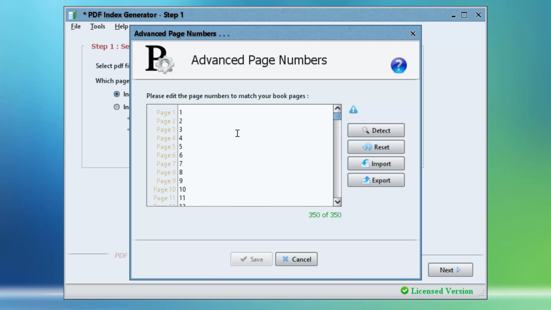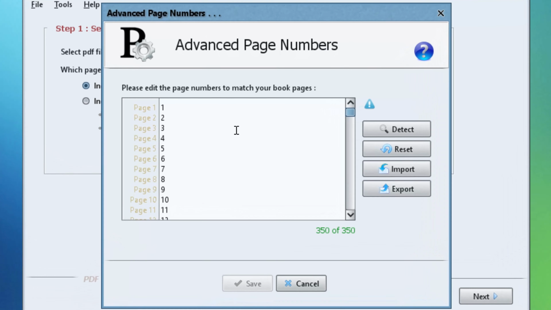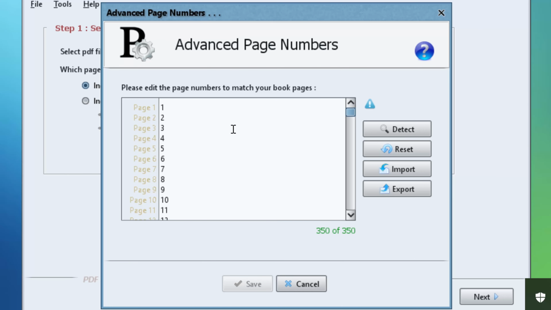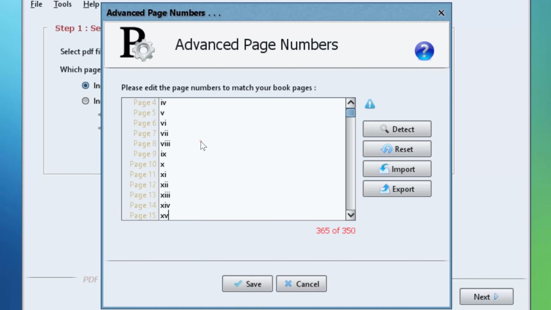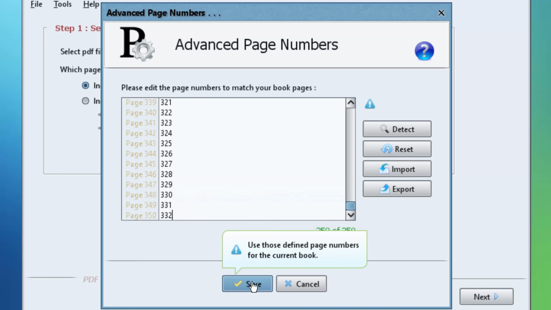It cannot detect the Roman page numbers automatically, so let's write those page numbers manually. Before page 1, we will write the 15 Roman page numbers. Then we will leave 3 empty lines, for the 3 blank pages in our book. Then we have the main page numbers from 1, till 332. So we will remove the extra numbers here. Since the total number of lines here is 350, the label appears in green, so we are moving right. We will click Save to apply the changes.